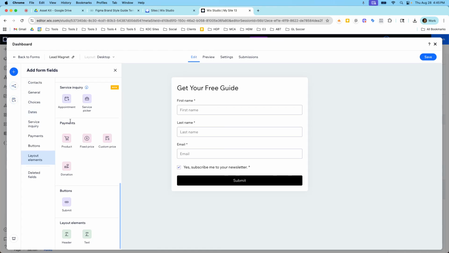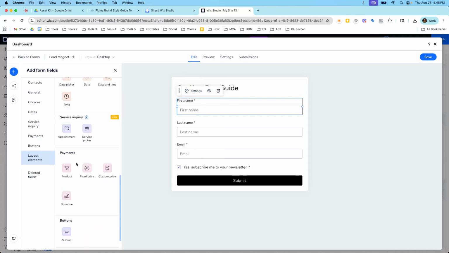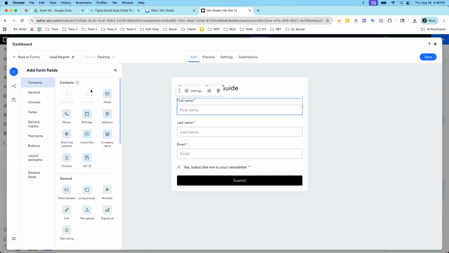But for a simple lead magnet, all you really need is this: "Get your free guide," a heading, with first name, last name, email, and subscribe to your newsletter. And then I've changed the name. You always want to make sure you hit save after you do anything inside of your forms so that it saves the settings.